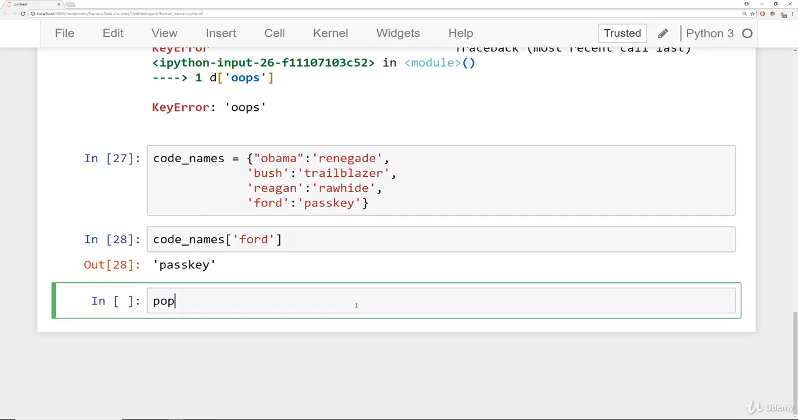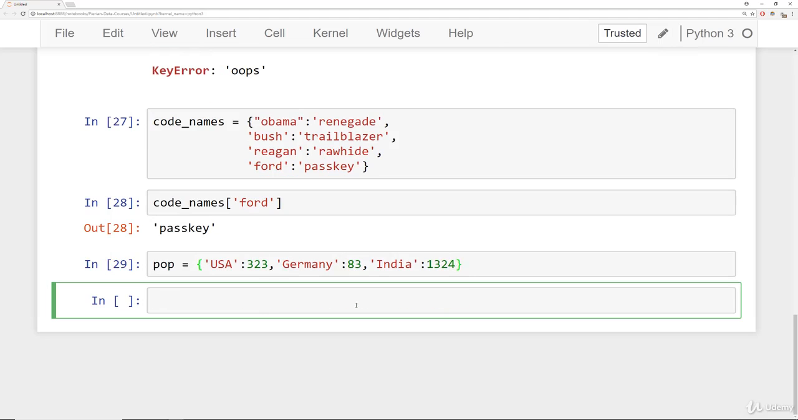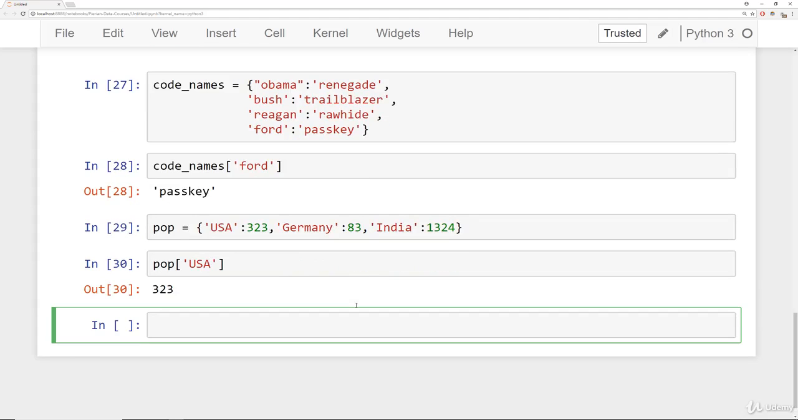Maybe you want the populations of countries. So you say USA, its population in millions is about 323 million. Population of Germany is about 83 million. And we can say population of India is like 1.3 billion. So we'll say 1,324 million. And then if you quickly wanted to know, well, what's the population in millions of the United States, you can just use a dictionary to quickly retrieve that information. This sort of data structure makes a lot more sense than using a list, which is essentially just an ordered sequence.